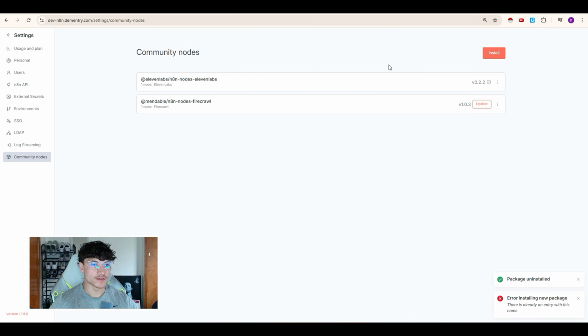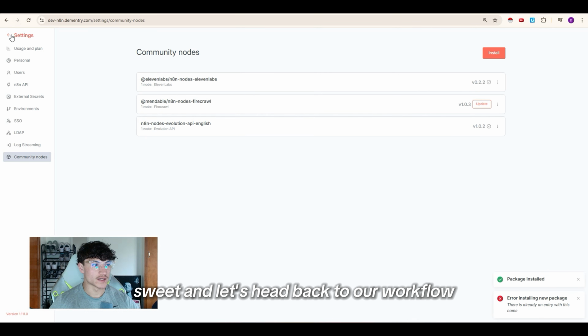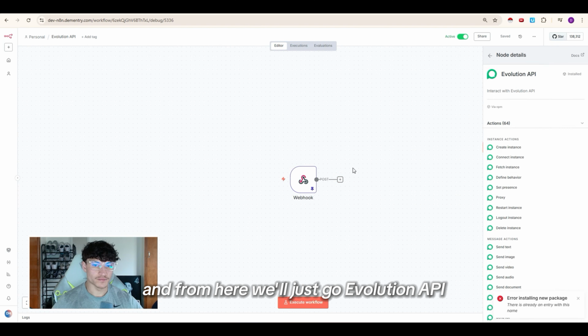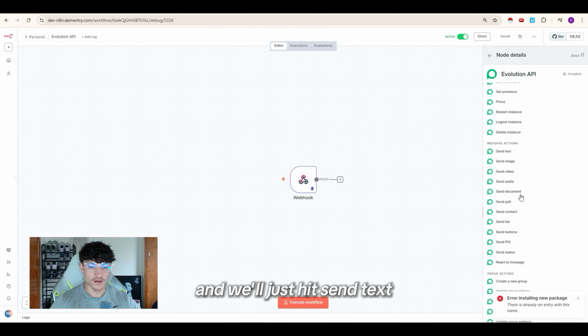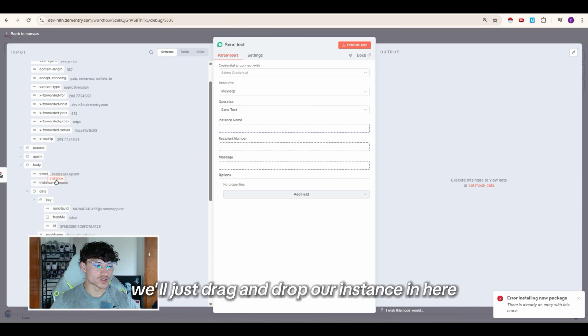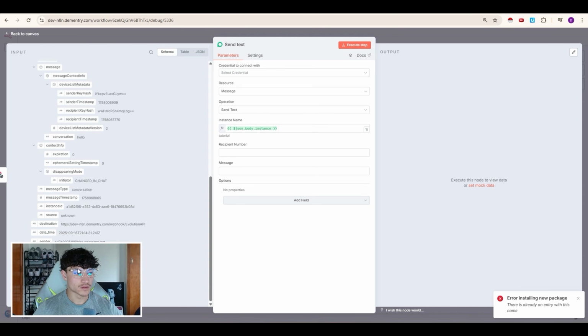And so what we actually need to do is grab this English version here. So copy it and then we'll hit install. We'll paste in the n8n-nodes-evolution-api-english. Sweet. And let's head back to our workflow. And from here, we'll just go Evolution API. And we'll just hit send text. And so for our instance name, we'll just drag and drop our instance in here. And then for the recipient number, we'll have to find that.